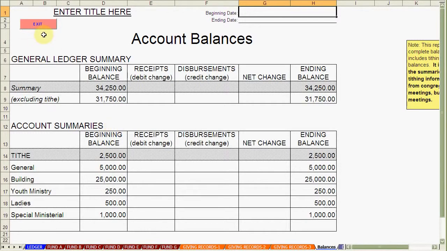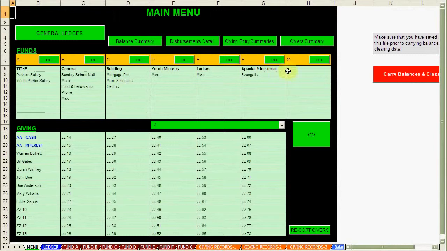Okay, so that is by far the easy way to do it, but that may not be everybody's situation. Okay, so I'm going to pause this for a second and clear all of those balances out, and we're going to start over, and I'm going to show you how you might do this in midstream, in the middle of the year.